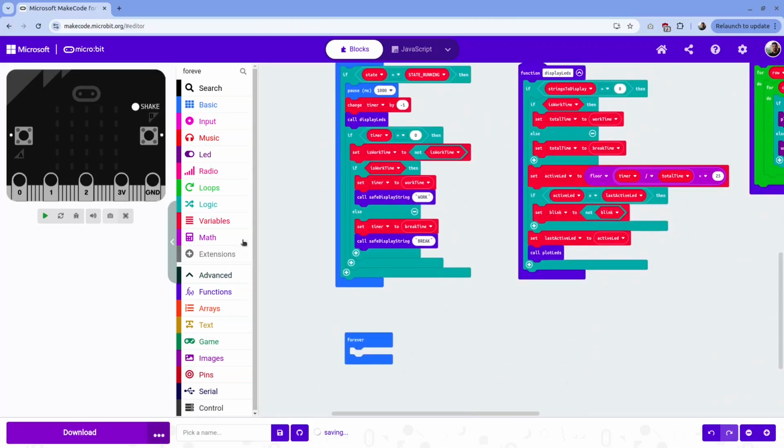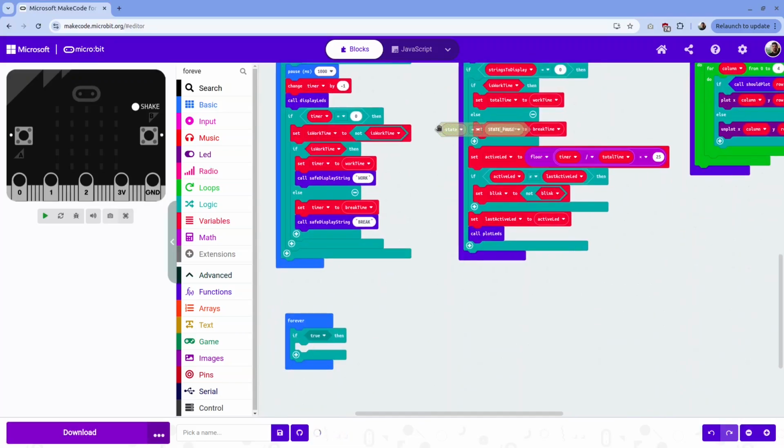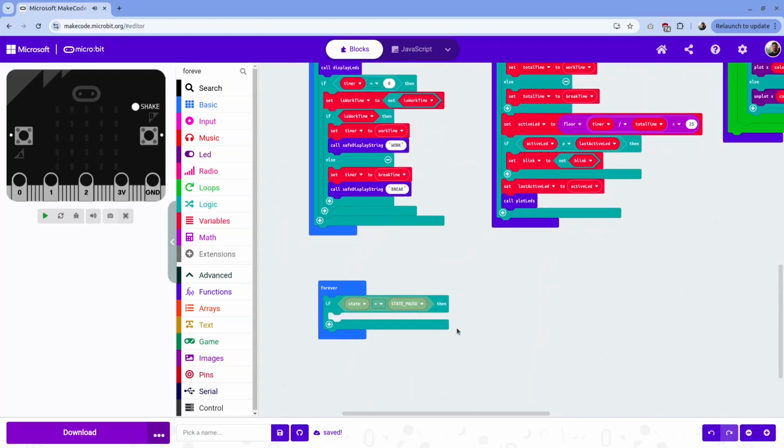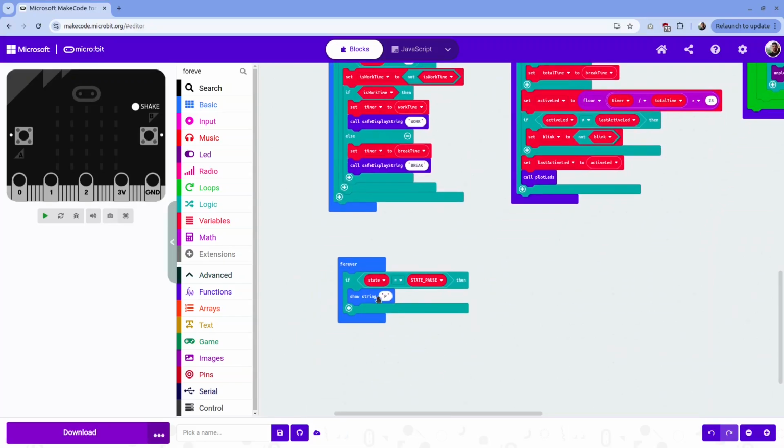Let's take an if block, and then we want to see if we are in the state pause, and we can simply move this down. And if we are in the state pause, then show string P. The reason I'm doing it this way is we don't need to call save display string because we are not going to display LEDs, so nothing will be clashing with this function show string.